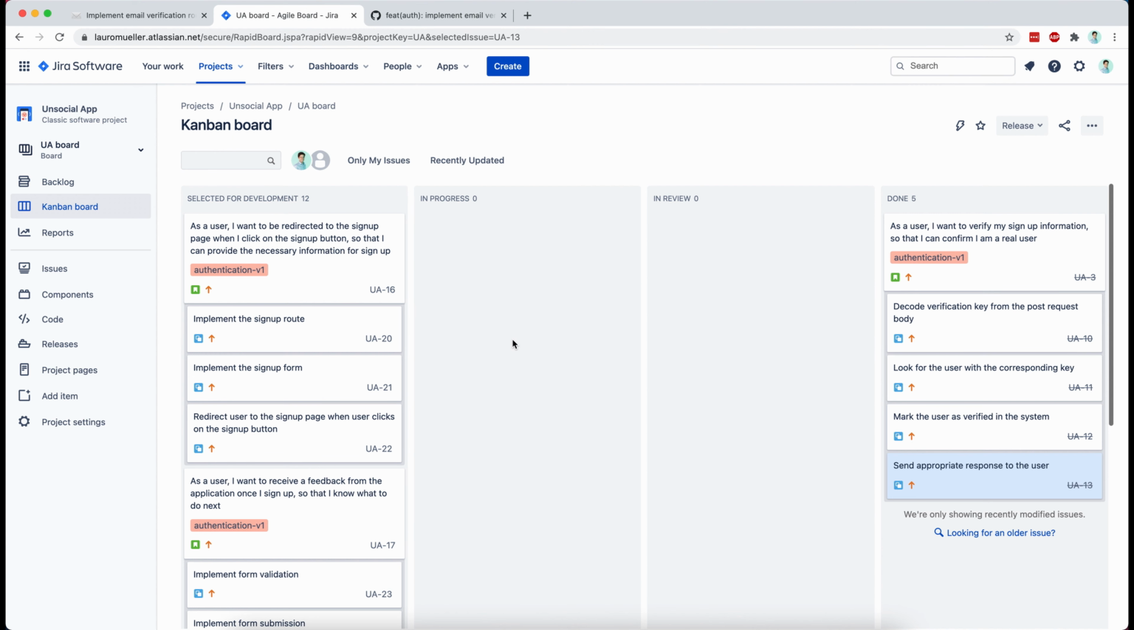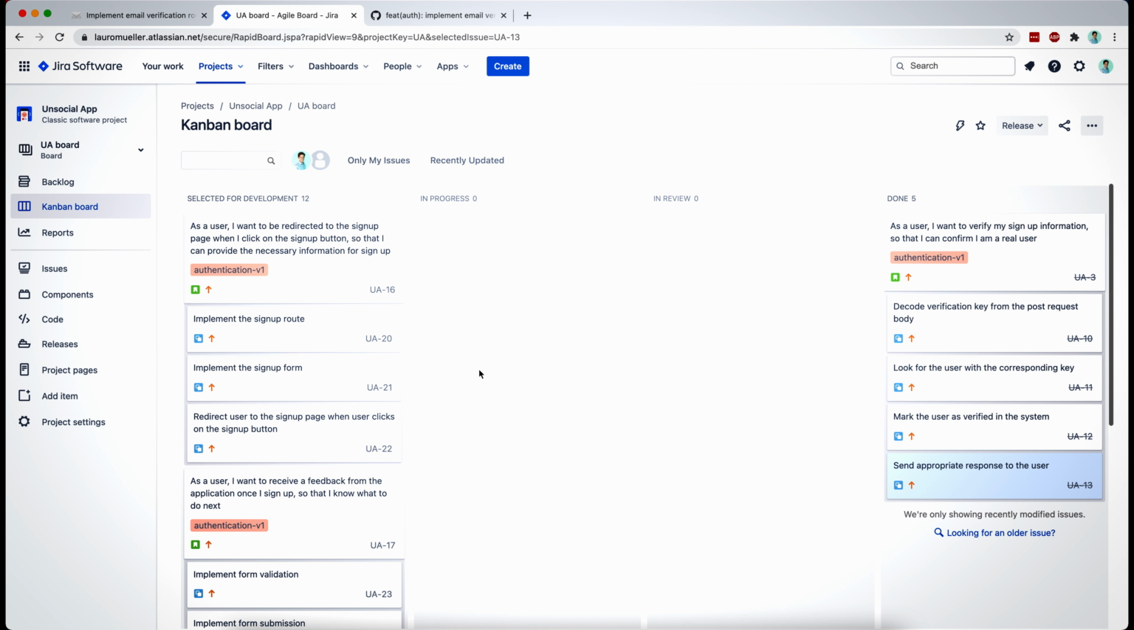So in the next video, we will come back and start with the implementation of the next feature. That's it for this video, and we have now successfully implemented the email verification route.